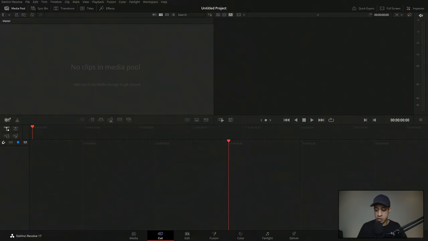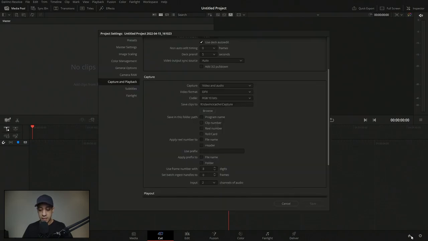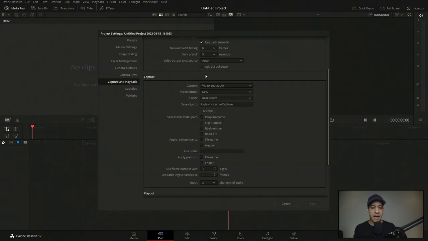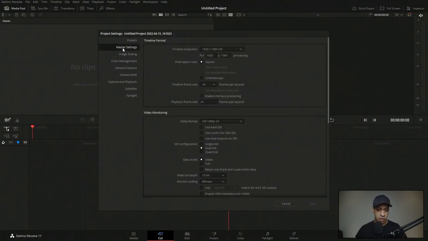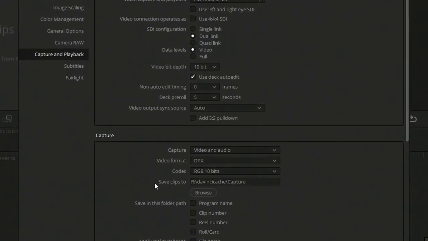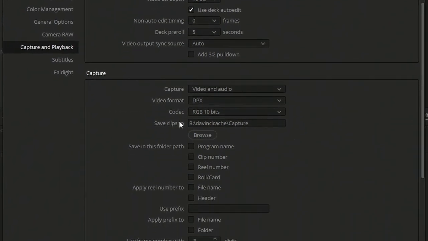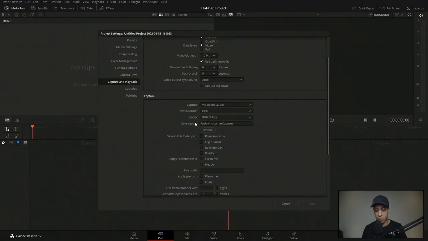So let's just jump over to DaVinci Resolve. If we come down here to the little gear, this is going to be where all of our project settings are. You can't actually see that. So let me pop me over right down here where the little gear is, we'll click on that. And then from here, this should open up in the master settings, but we can come down here to the capture and playback. From here, if we scroll down a little bit, we have this save clips. And that's going to be the location in which your voiceover stuff is going to be recorded.